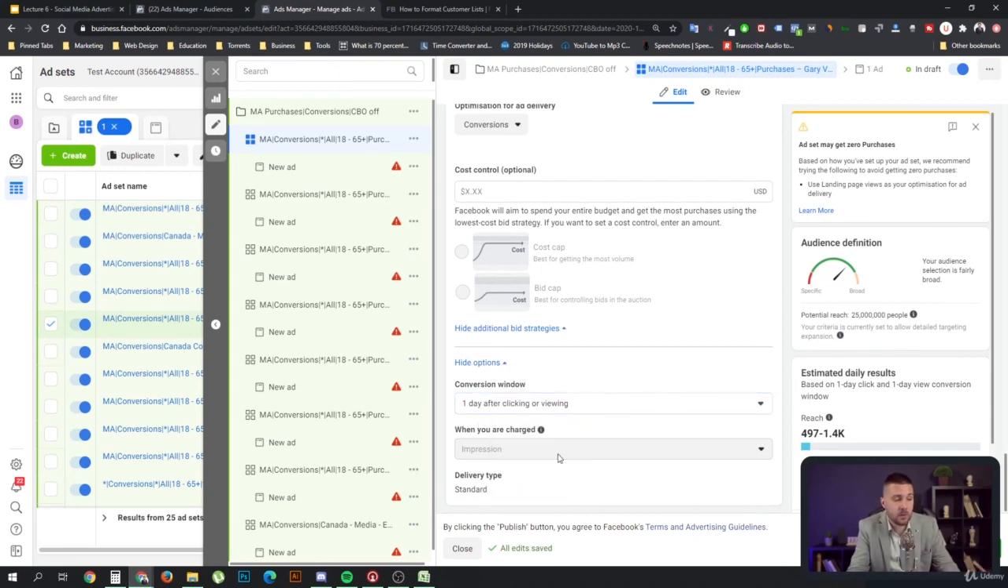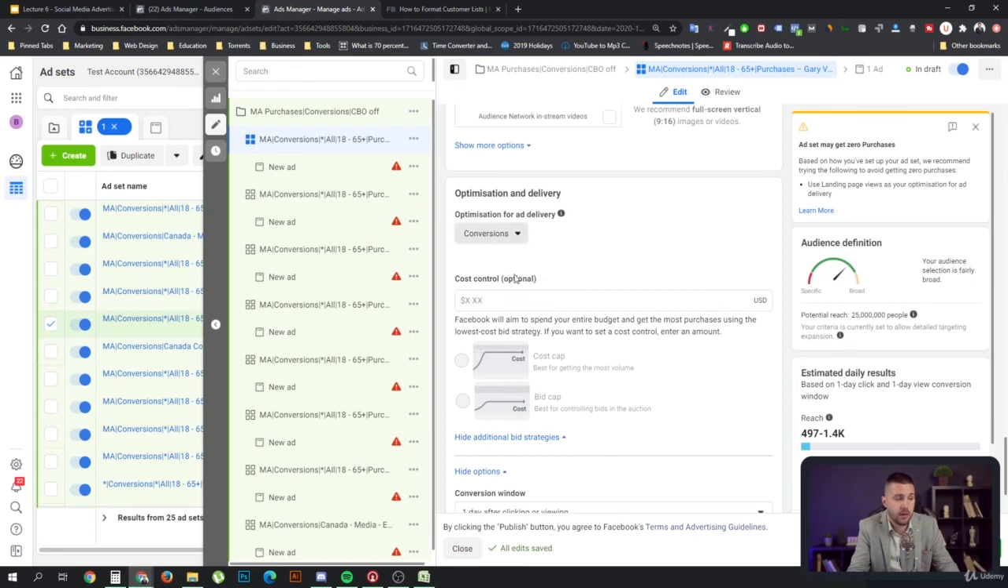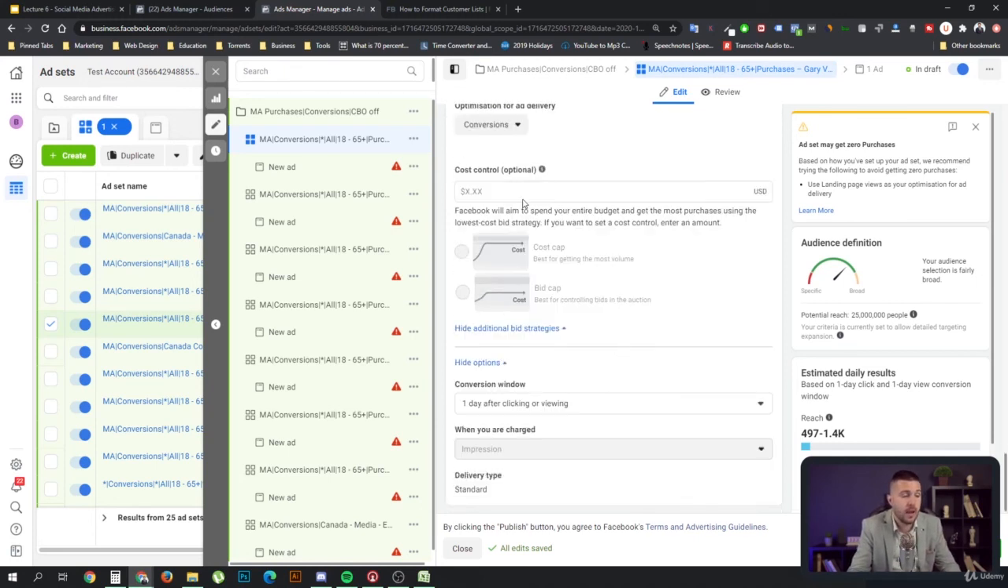And last but not least, here you can see when you're charged, whether you're being charged for an impression or a click, and what's your delivery type, which can be either standard or accelerated in some cases, which depend on the cost controls and your objectives over there.